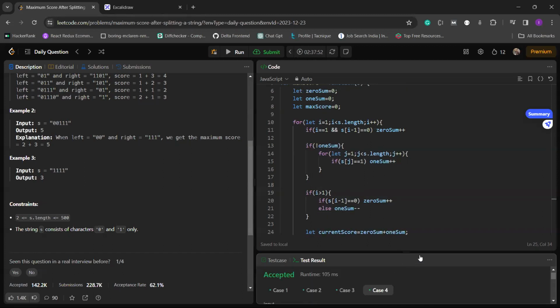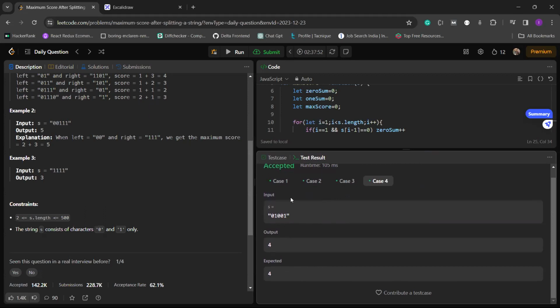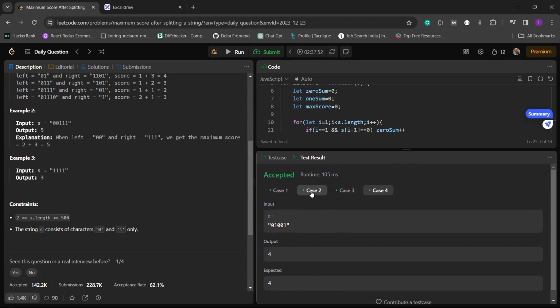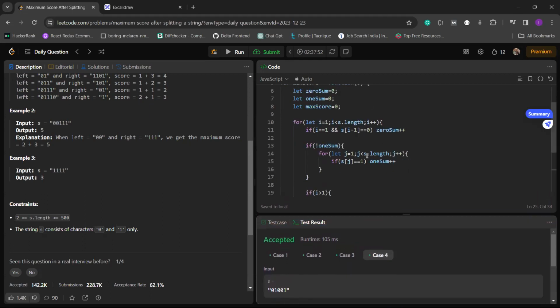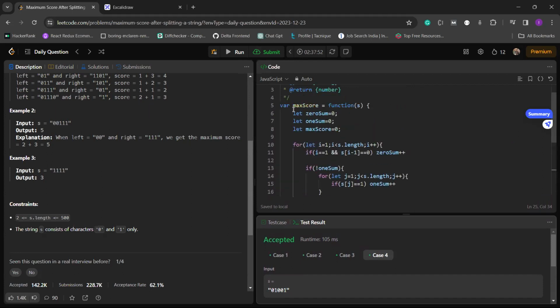Cool, it got successful. Okay, every test case has passed. So now let's hit submit. Cross fingers. I don't know whether it will work or not. Of course it will work.